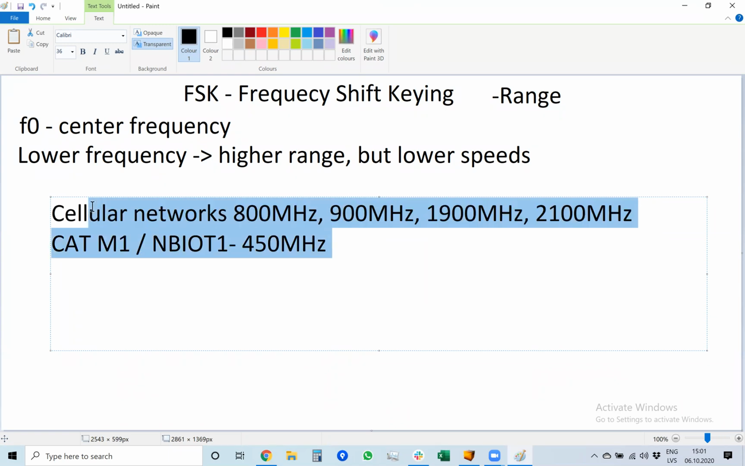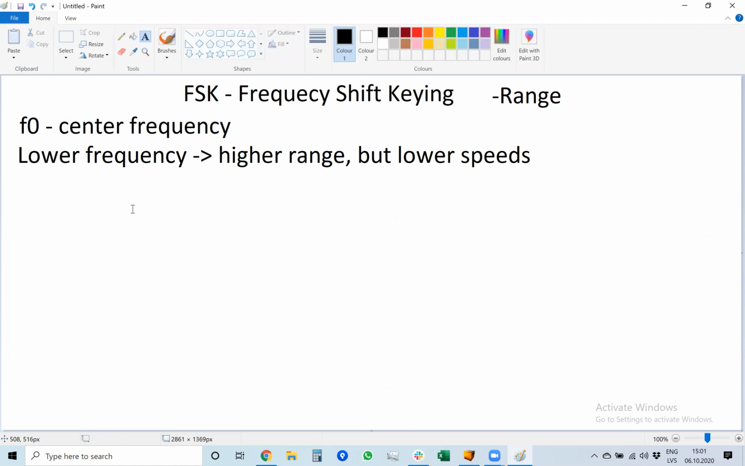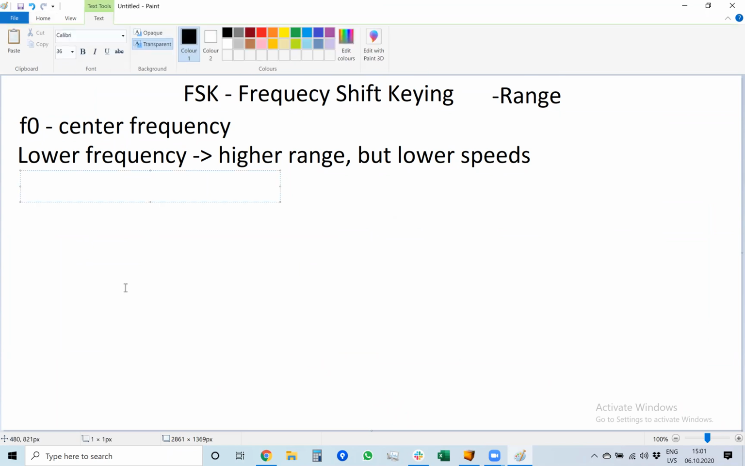So lower frequency means higher range, but lower speeds. So it cannot be used, for example, for internet, because that internet connection would be really slow. But for a simple wireless network that only rarely sends data, it's perfectly fine. So the next thing is deviation.